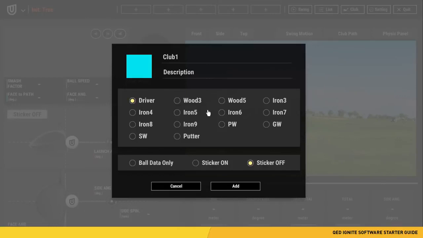You can do it by date, club model, or ball type. You can also change the color for this session. This will be important for dispersion patterns and looking at averages. The bottom section is the club sticker function. You can choose the option for ball data only, sticker on, or sticker off. Once you have set your session parameters, click the Add button to proceed to the main home screen.